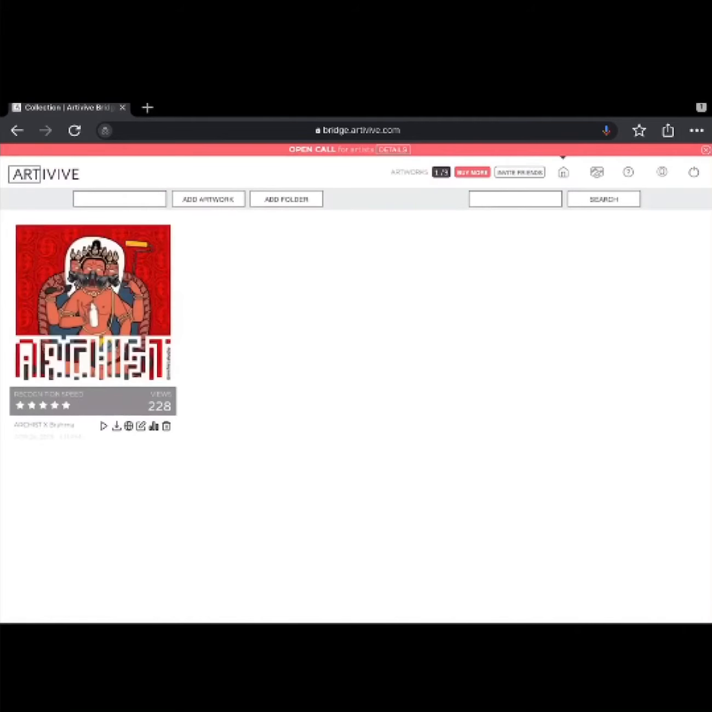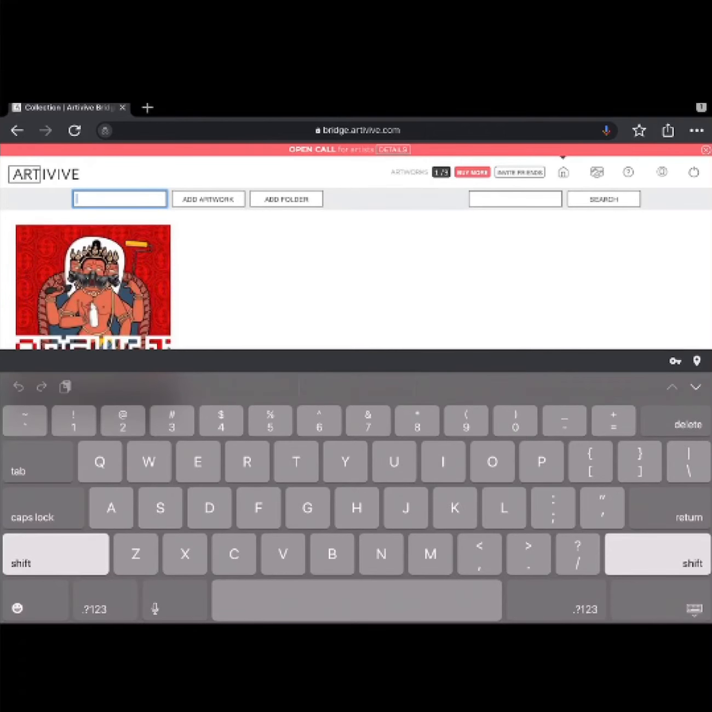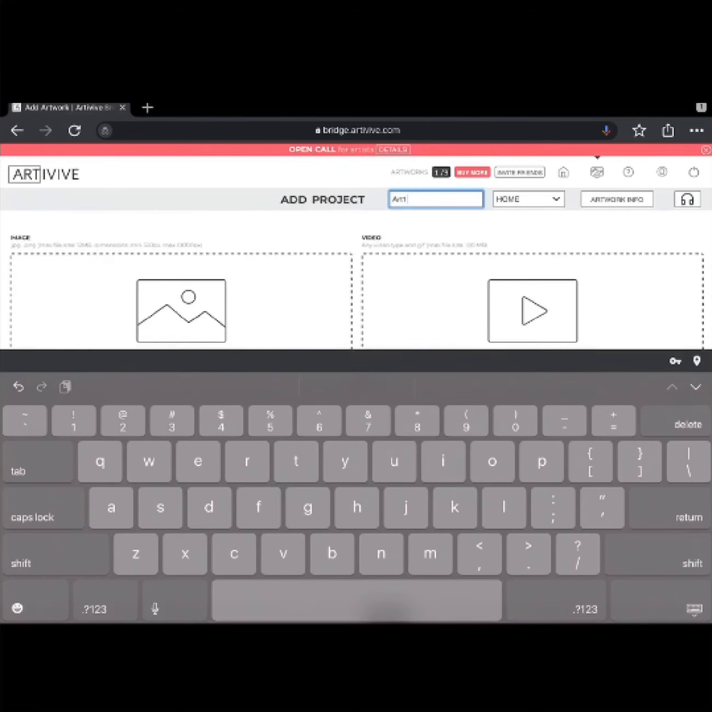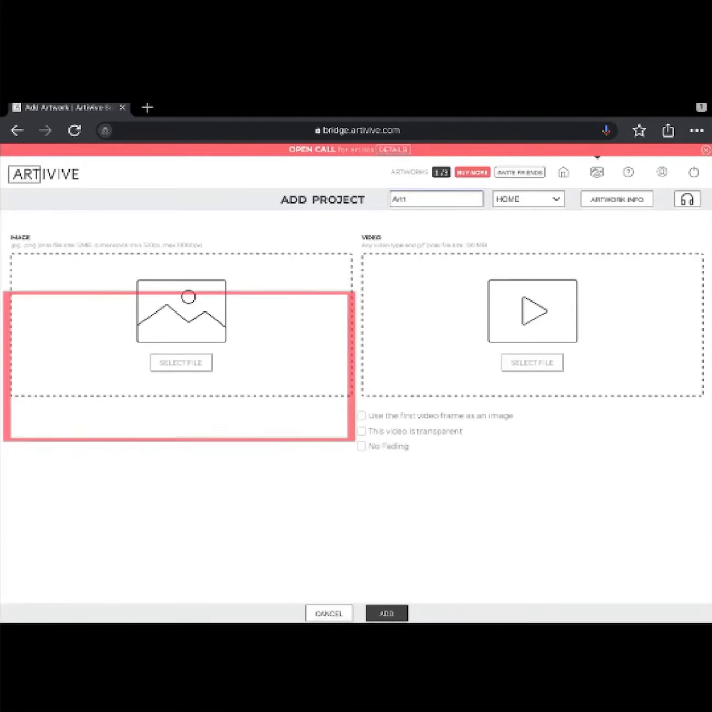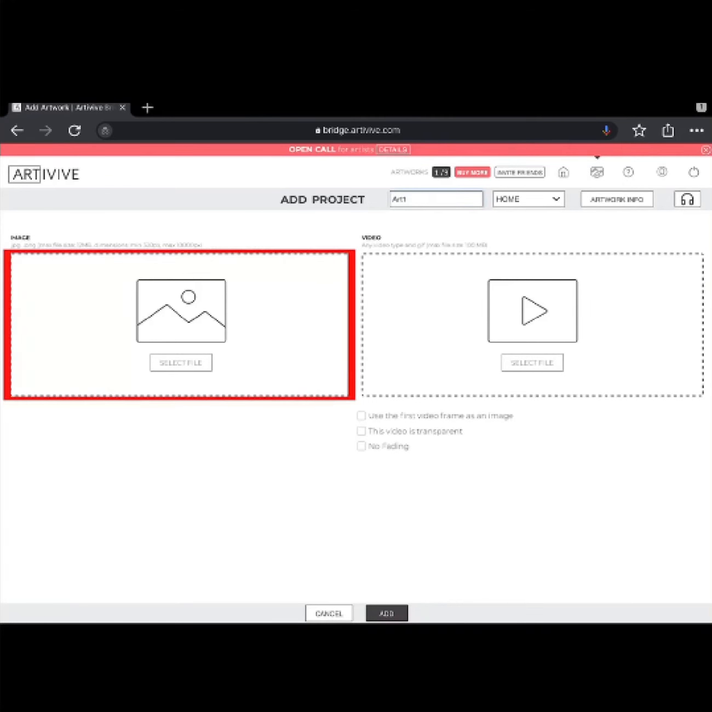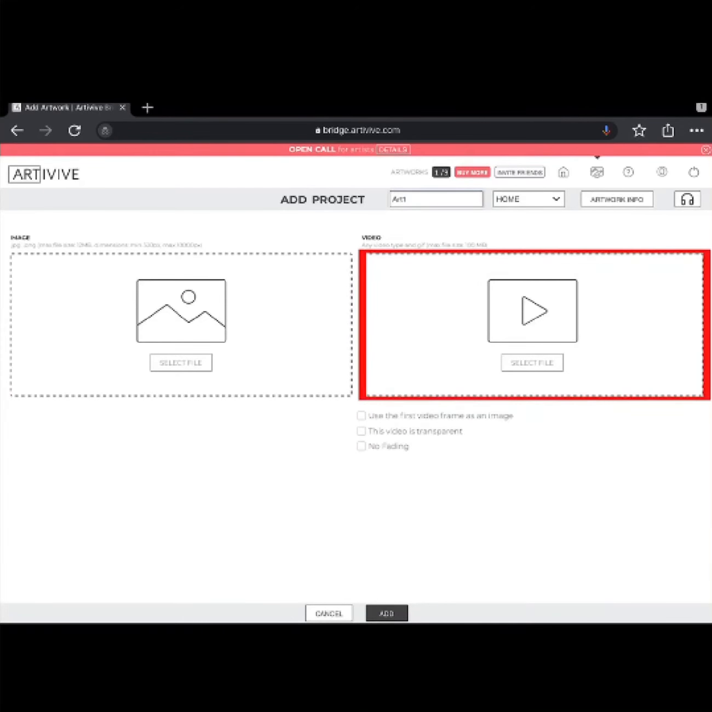So now, since I've already uploaded my artworks to ArtiVibe, let me show you how to upload a new artwork. On the top left corner, just type in the name for your project and hit Add Artwork. For now, I'll just type in Art1 and hit Add Artwork. On this page, you'll have two options. One is on the left, where you upload your image, and one is on your right, where you upload your animation.